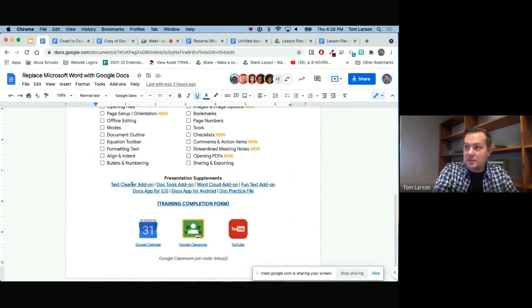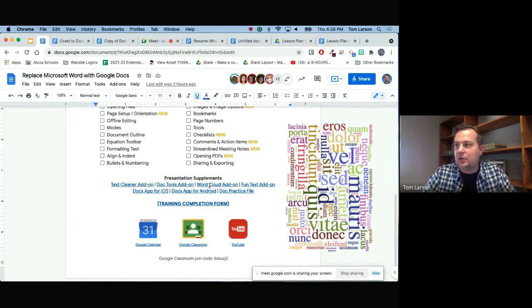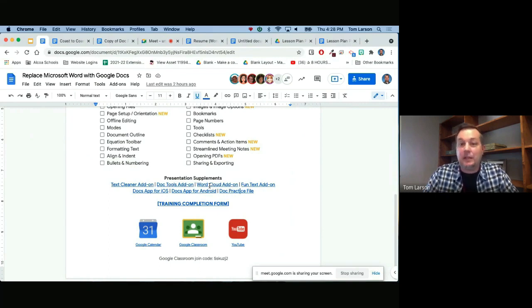So it'll find spaces, it'll find things that are misspelled. Basically, just run it, and it's going to end up saving you a lot of time. Next, the DocTools add-on. That's kind of like the Swiss Army knife of word processors. That allows you to do a lot of different things with the text. There's a word cloud add-on there. I didn't put it in my presentation, but this allows you to generate a very colorful word cloud based on the words in a paragraph. And then there's a literally fun add-on, Fun Text, that's going to let you change the color.